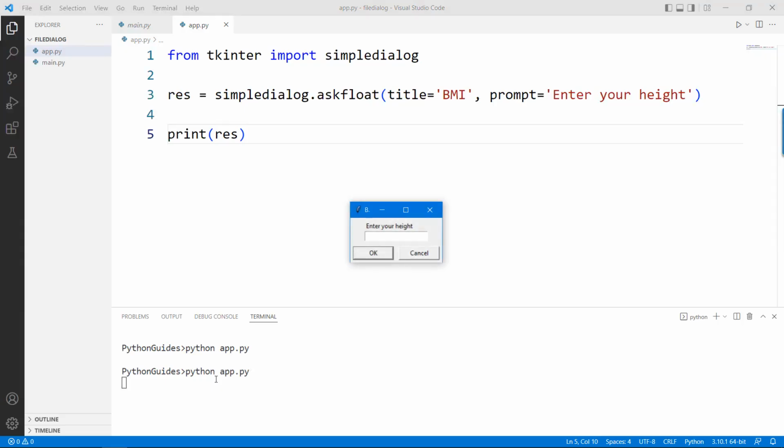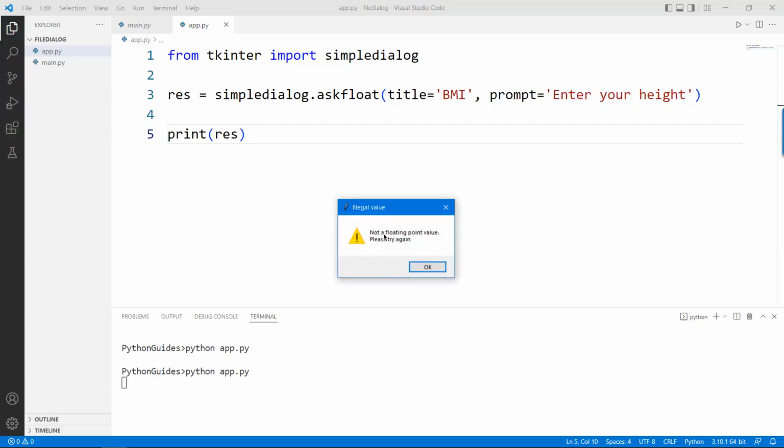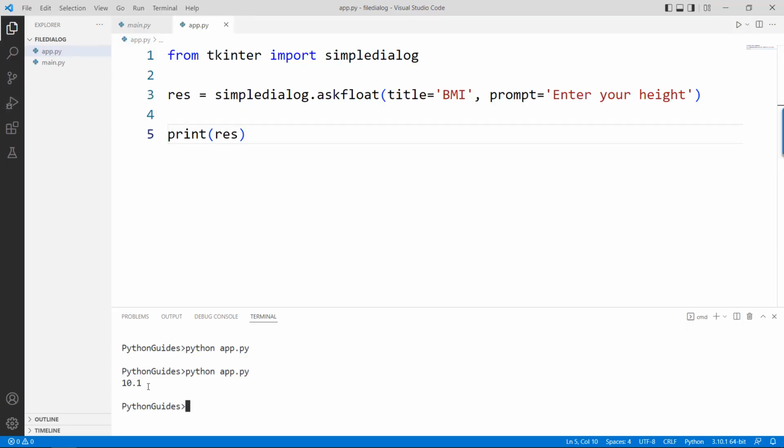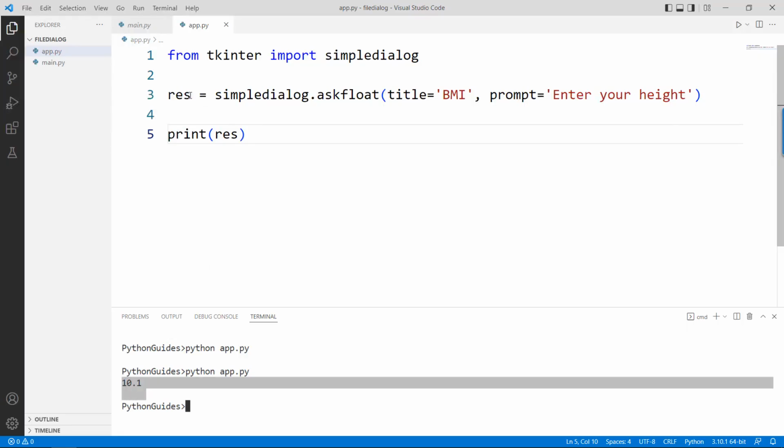So let's say you have captured the height and weight, and then in the next function you can just print out the BMI. So height. Now let's try to enter some string values. So let me go ahead and type some string value. Now you can see that there is a message box also associated with this one which says not a floating point value, please try again. So we have to enter the floating value only. 10.1 is accepted. Now you can see that on the terminal the value is printed because we have captured this value over here and then printed it. A similar thing can be done using integer values and string values.